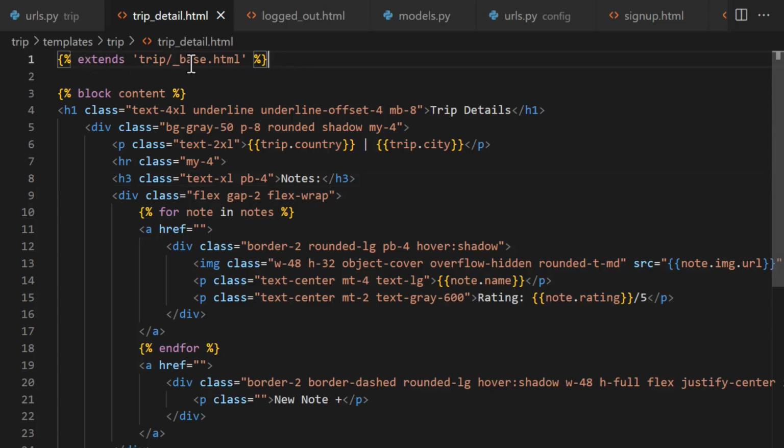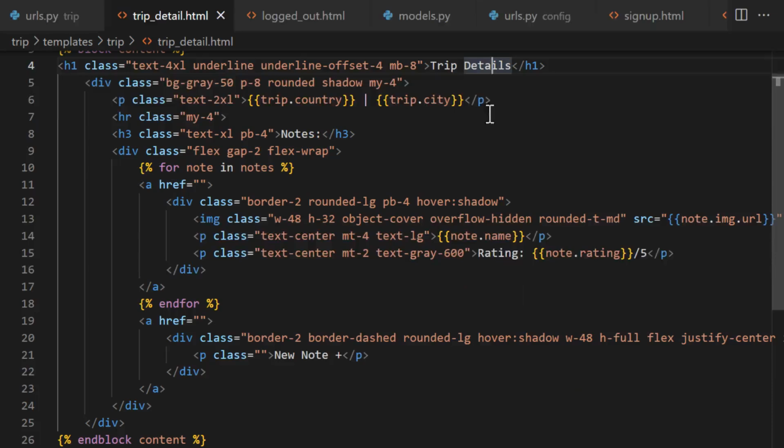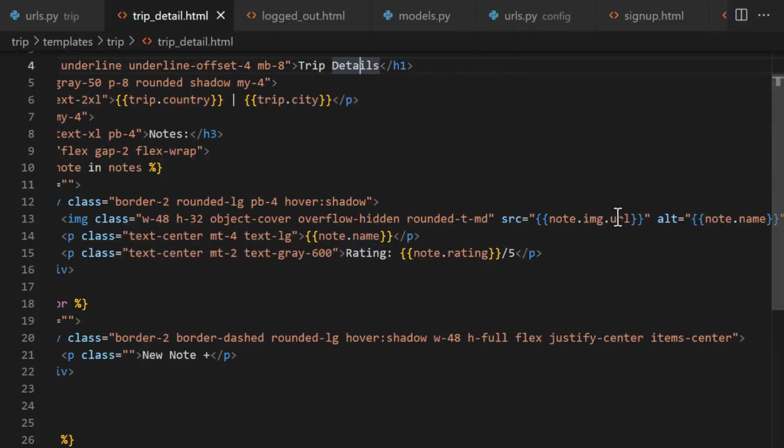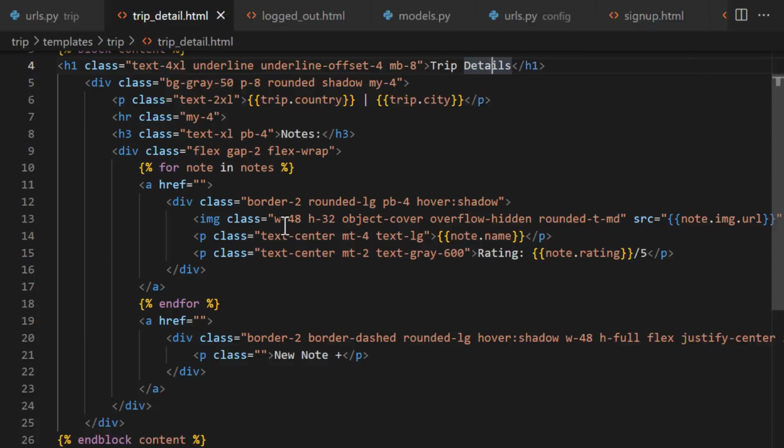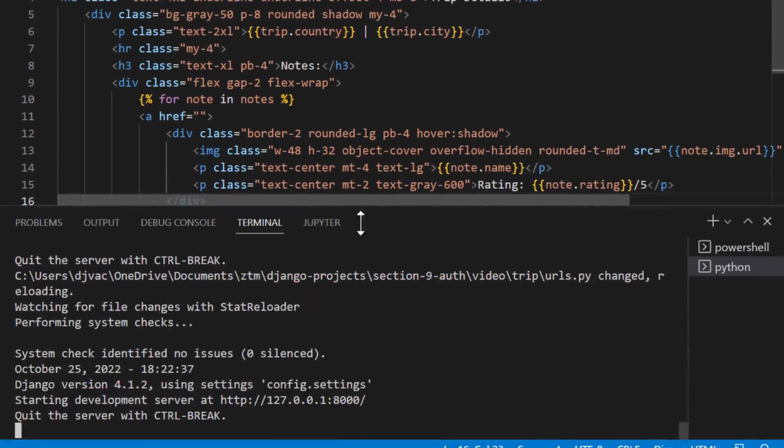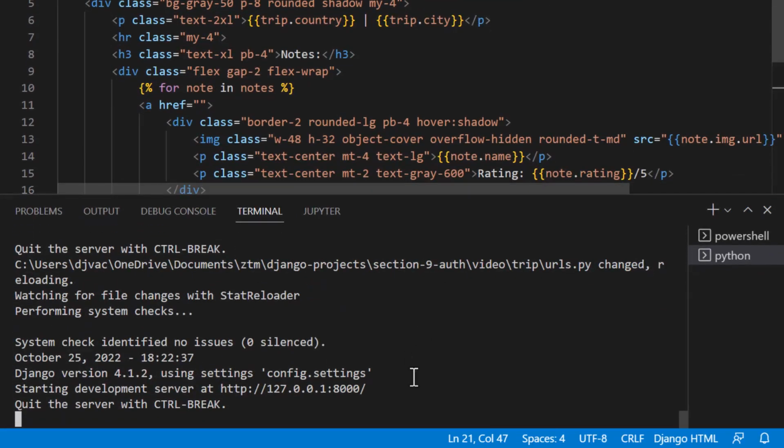We're extending the base. We have a title here, the trip details. Then we have some of the trip details itself, like the country and the city. And then we list out all of the notes. So for note in notes, and we have the note image, the note name. We don't have any notes right now, but we will create some later. So that's all for the trip detail. So make sure your server is running.